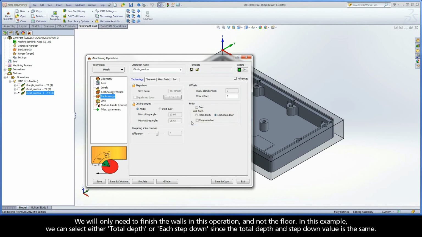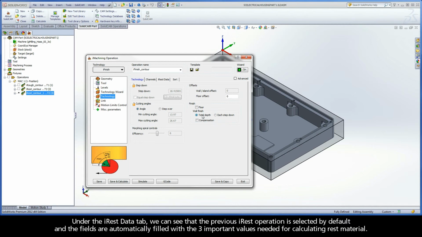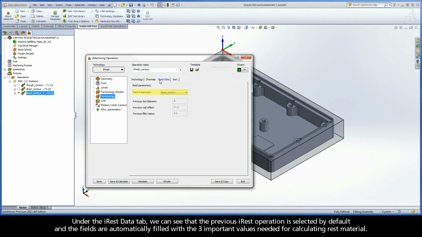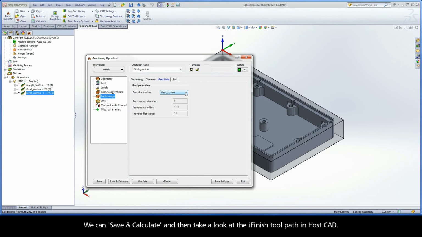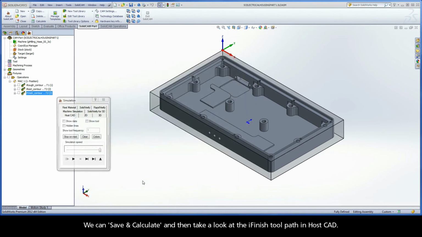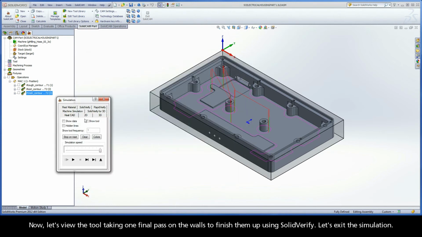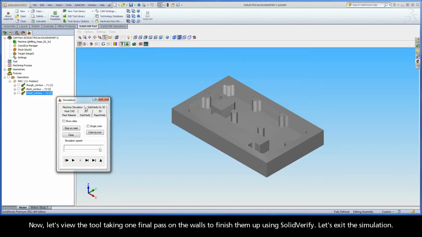In this example, we can select either total depth or each step down, since the total depth and step down value is the same. Under the iRest Data tab, we can see that the previous iRest operation is selected by default, and the fields are automatically filled with the 3 important values needed for calculating rest material. We can save and calculate, and then take a look at the iFinish toolpath in HostCAD. Now let's view the tool taking one final pass on the walls to finish them up using Solid Verify. Let's exit the simulation.